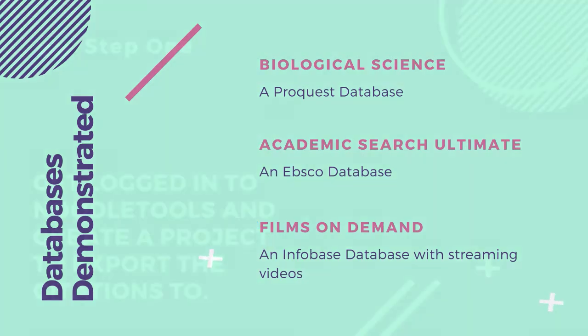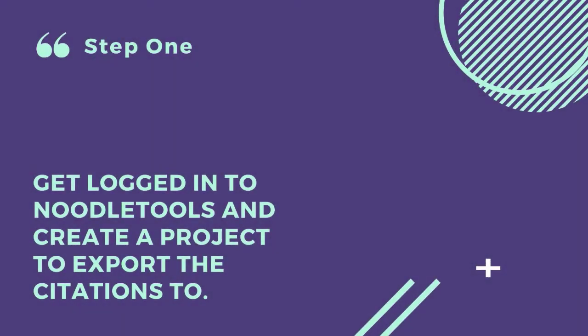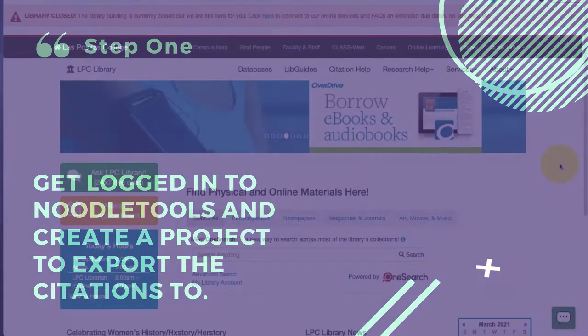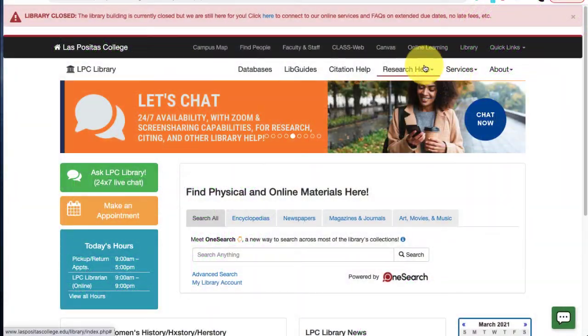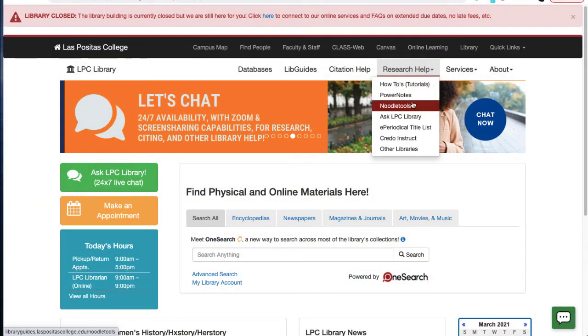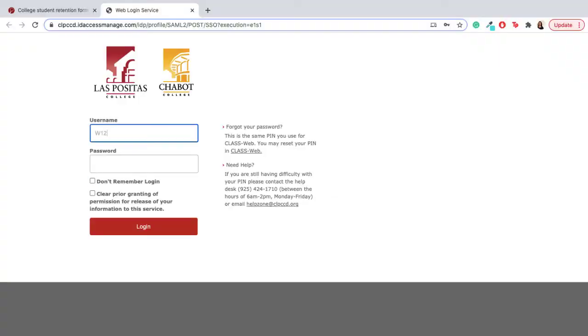database with streaming videos. The first step is to get logged into Noodletools and create a project to export the citations to. Go to the library homepage, click on Research Help, and select Noodletools. In most cases, you will need to log in with your WID and the first 6 digits of your ClassWeb PIN before Noodletools will open.